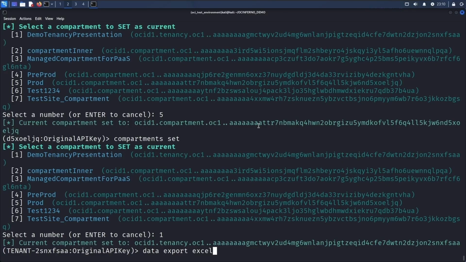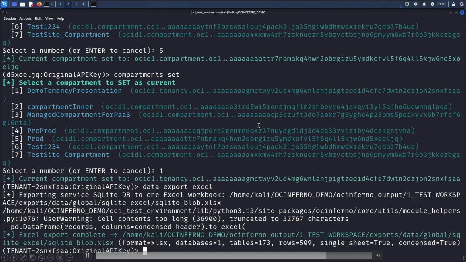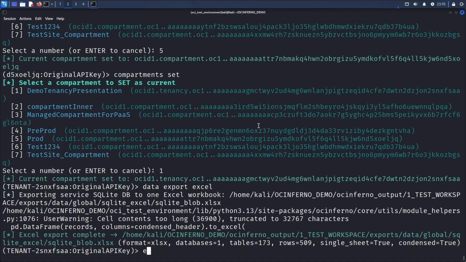There is data export, so I can export all the data I just enumerated to Excel. So kind of the playbook is if you run enum all, you'll enumerate everything, and then you can run data export Excel to put it in Excel format.